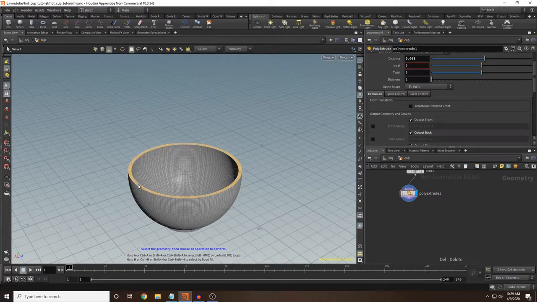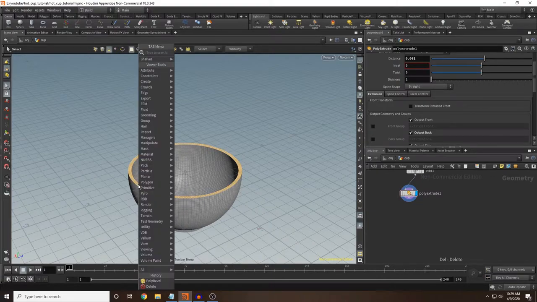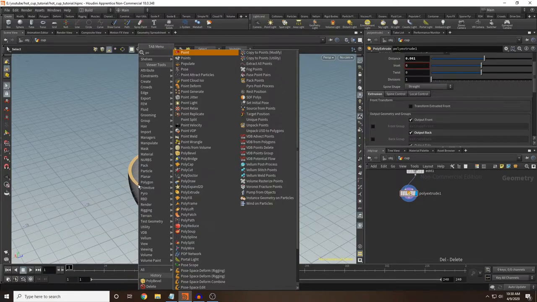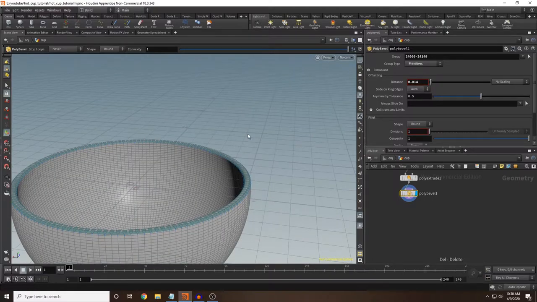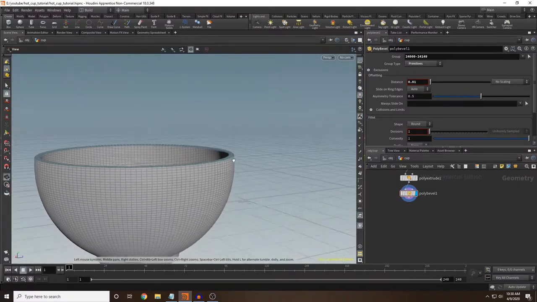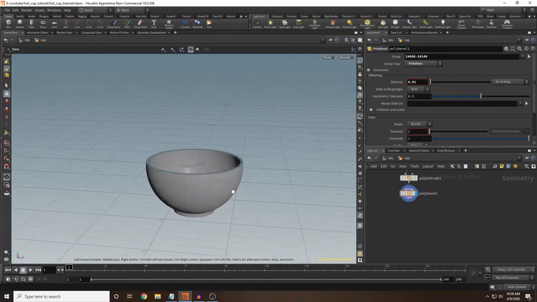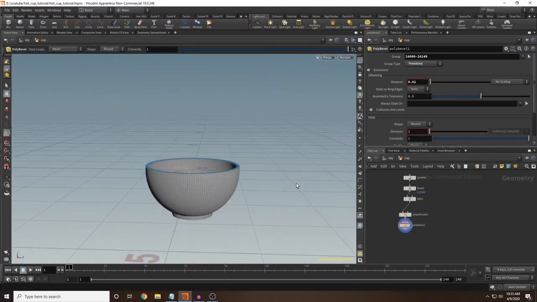And now that I have these polygons selected, I'm going to hit Tab and type in a poly bevel. And you can see that it selected all these primitives for us. And we're just going to smooth this top part out. You only really need to do it just barely, like a 0.01. And that'll make this a little more rounded.